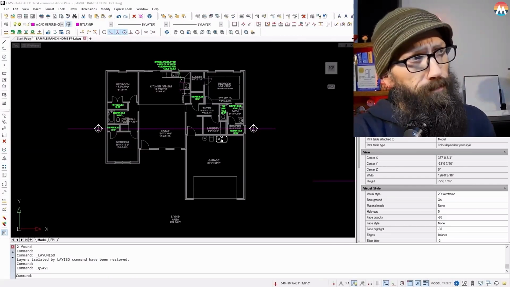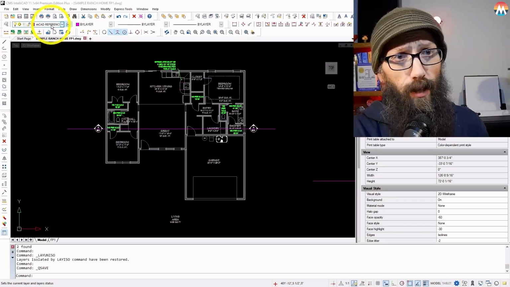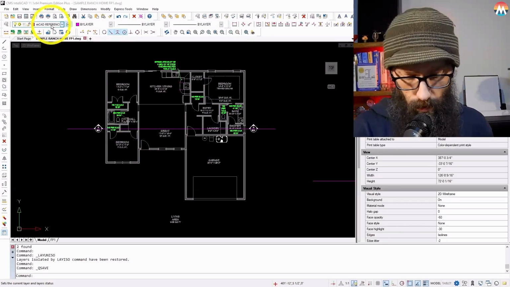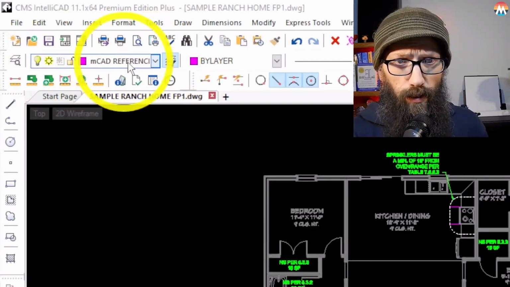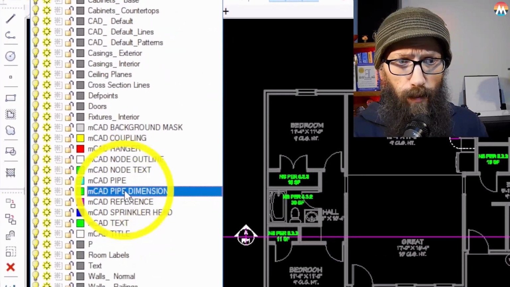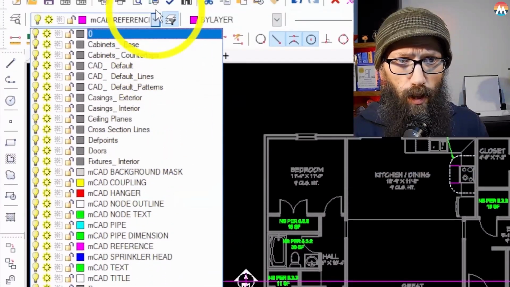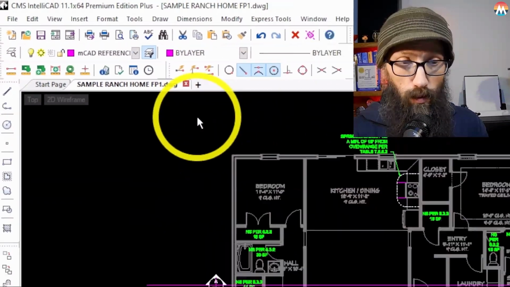First thing I'm going to do is I'm in the mCAD reference layer here up at the top. Let me zoom in a little bit. So these are my layers here, and the layer that I am in is mCAD reference. And so that means that everything I do will not print.